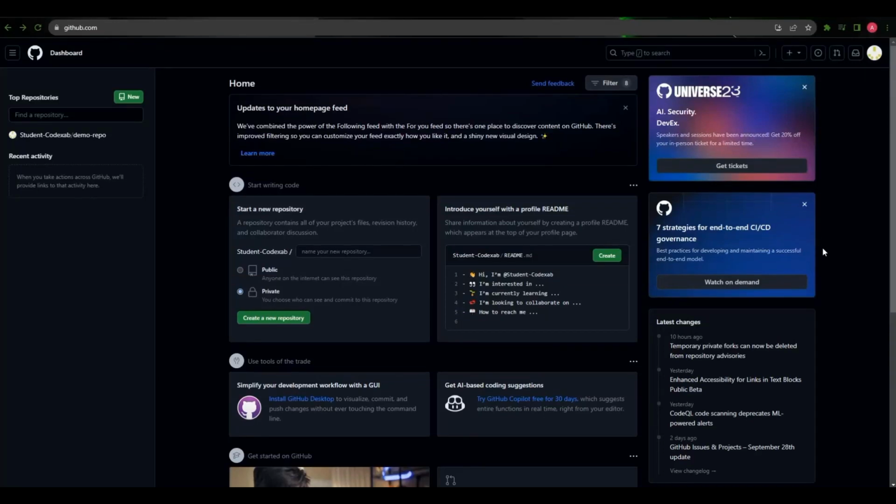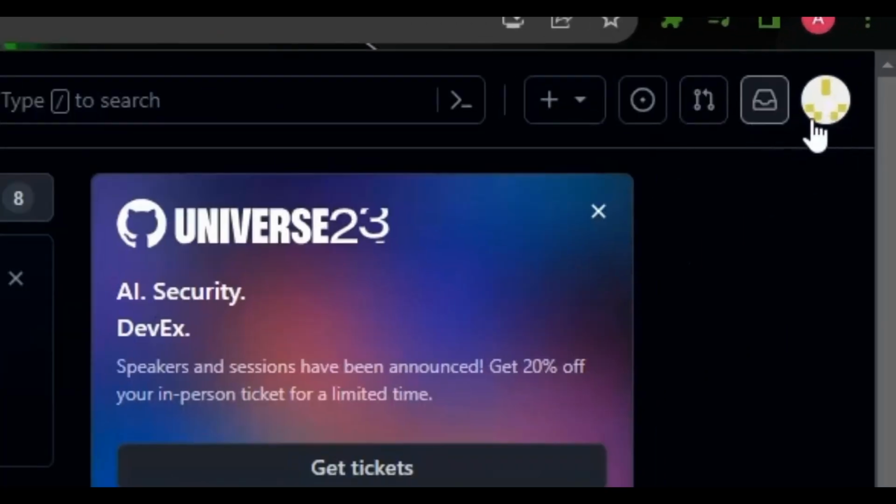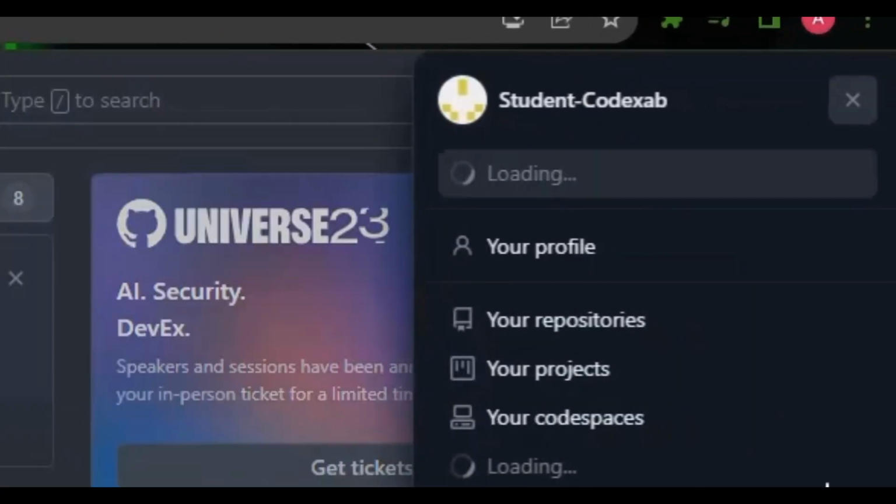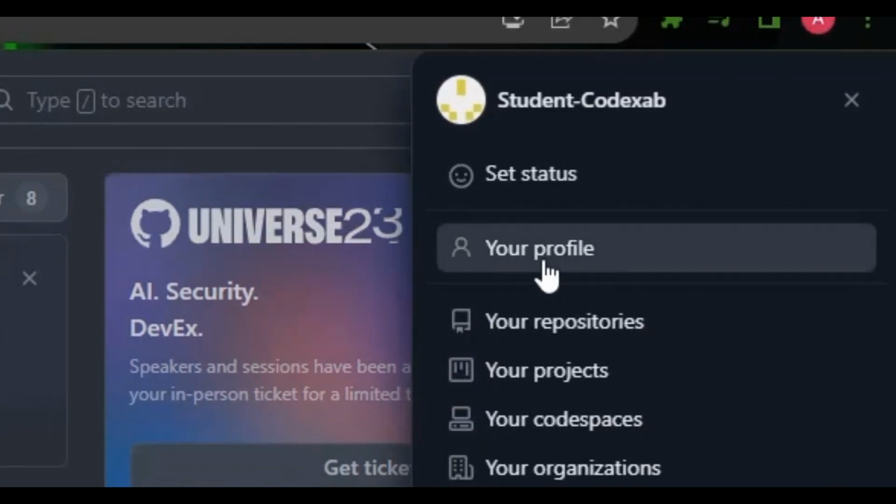In this video, I'm going to show you how you can change the visibility of a repository in your GitHub account. First, you have to log into github.com with your account and you will land on your dashboard. From the dashboard, in the top right corner, you have to click on your profile and go to your profile.